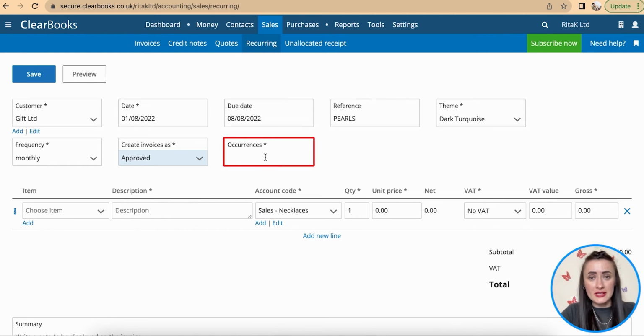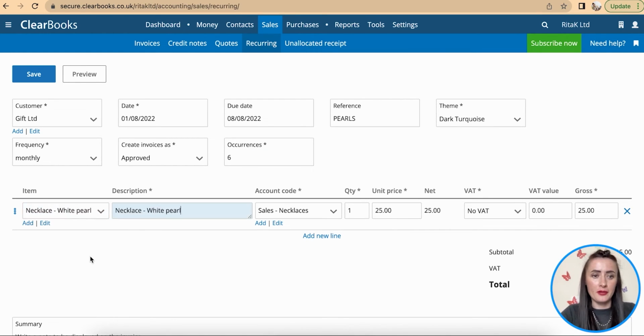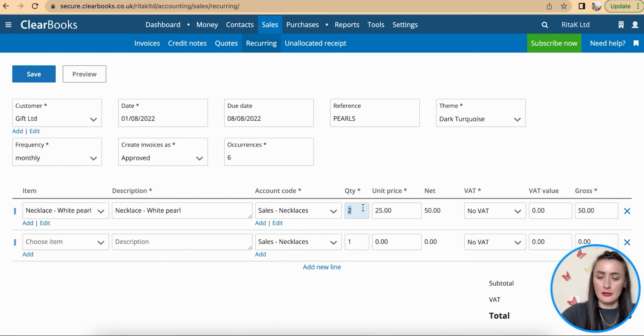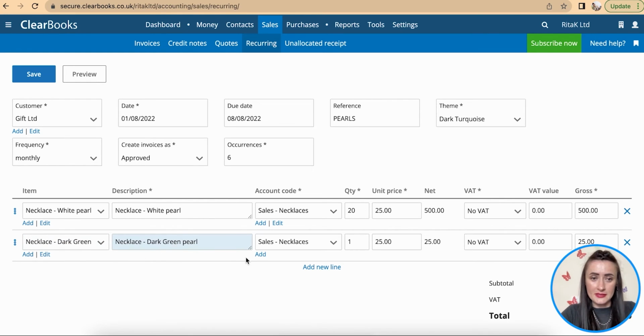And occurrence means how many times this needs to happen, and I have an agreement signed for 6 months. Item: I have 2 items under this recurring invoice. So I have white pearl necklaces, 20 of these, and I will add a new line, 20, not 2. And I also have dark green necklaces, which have been requested in a quantity of 10.